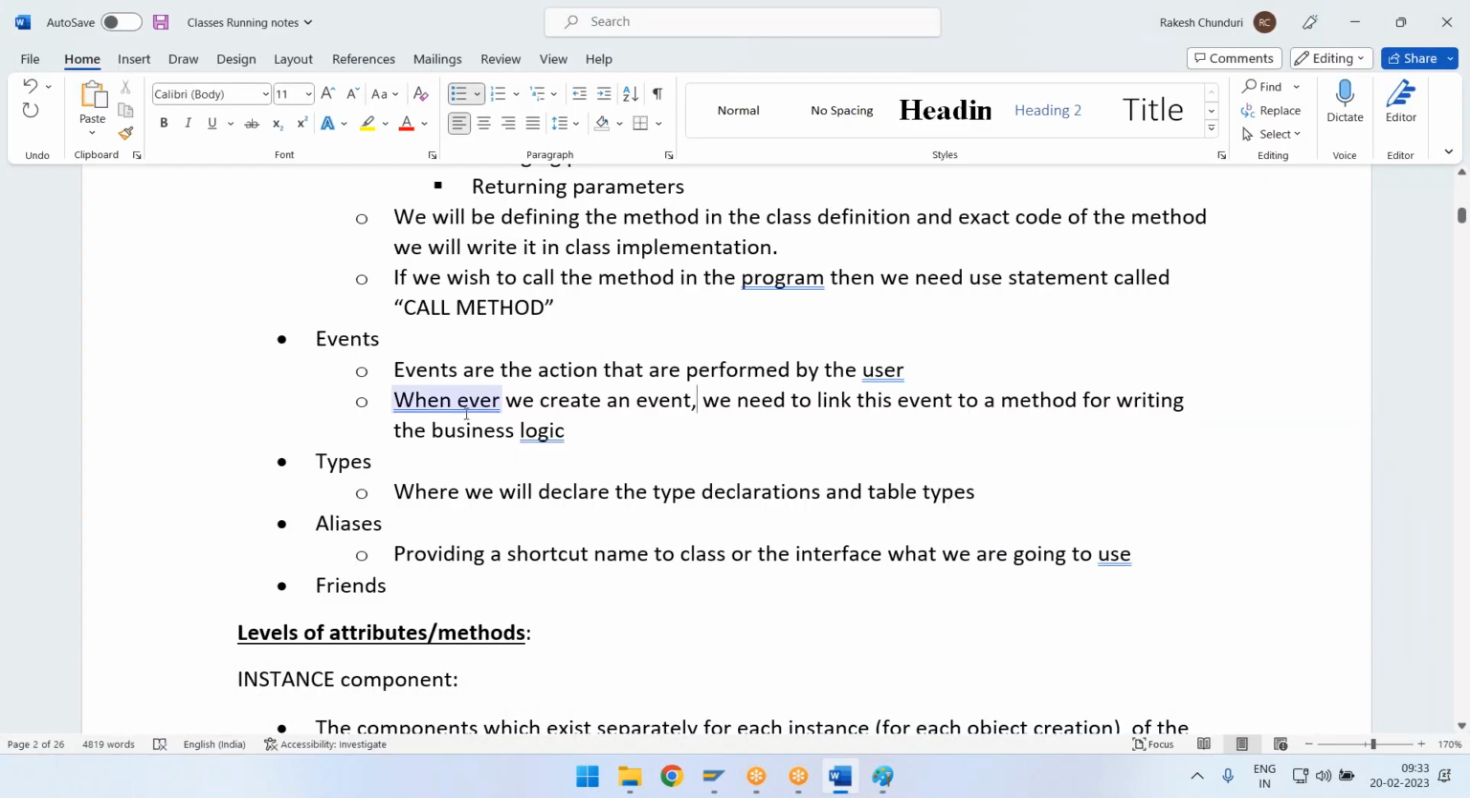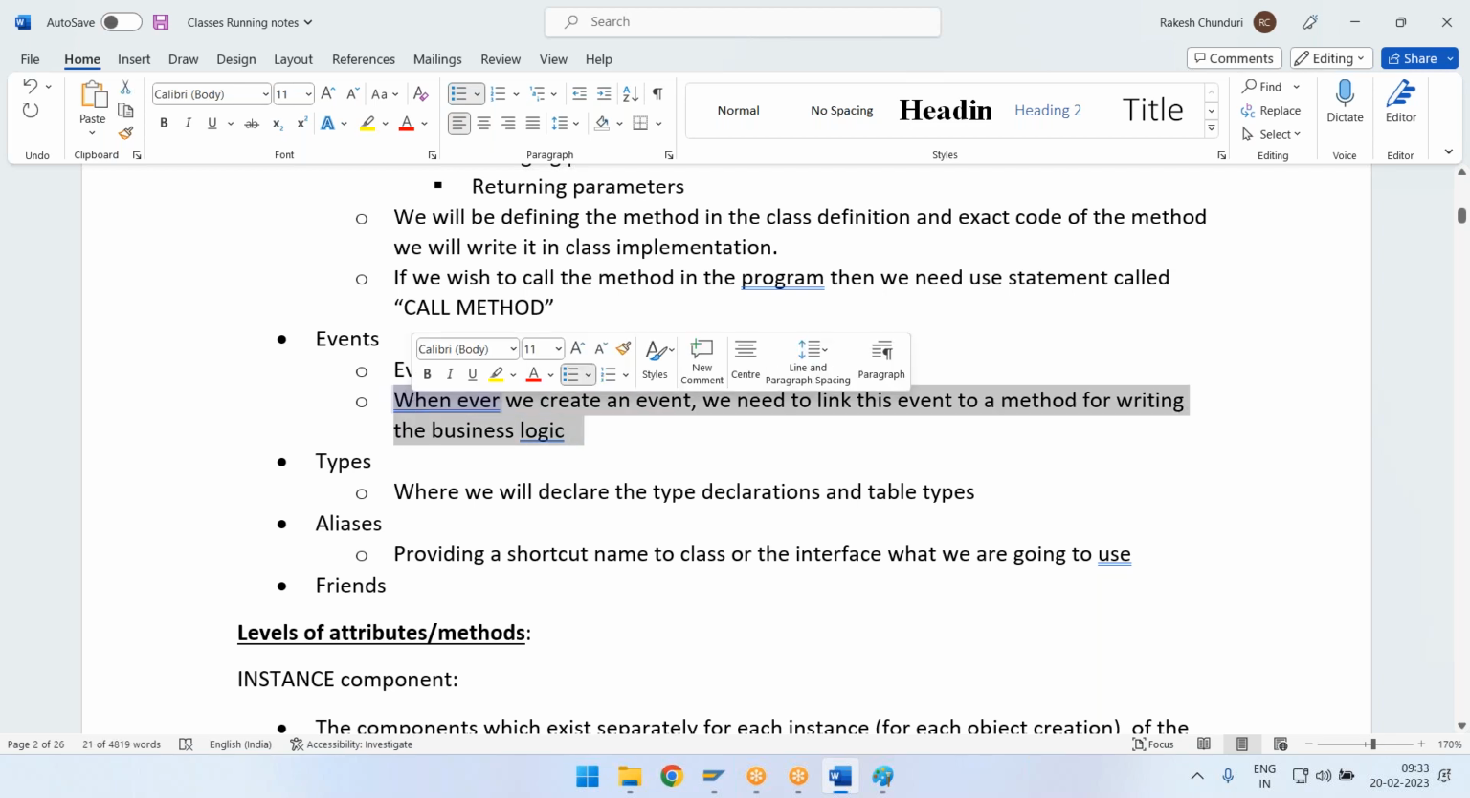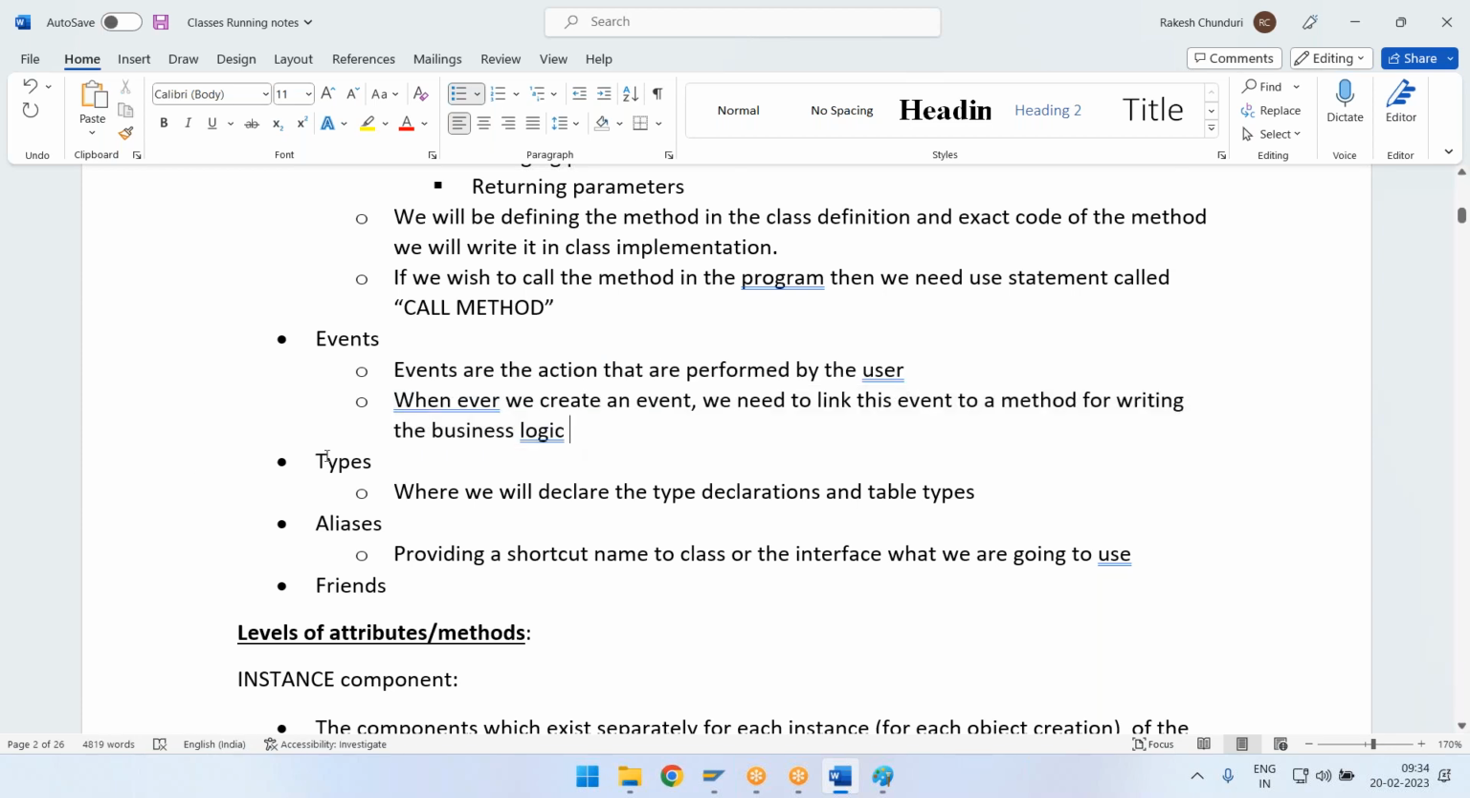The next one is, we need to link this event to a method for writing the business logic. What logic has to be performed? We have to write the business logic. The next one is types. Here we declare types, table types, and aliases, providing a shortcut name to your class or interfaces which we are going to use. Inside a class, we can call a class 1. If I have a class 2, I can call class 1.